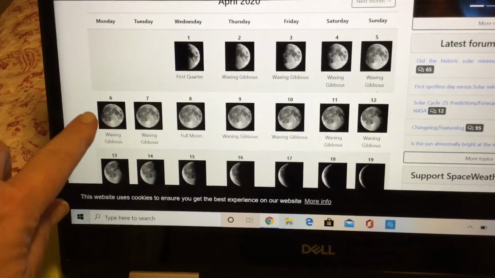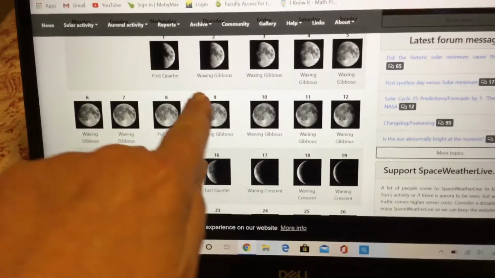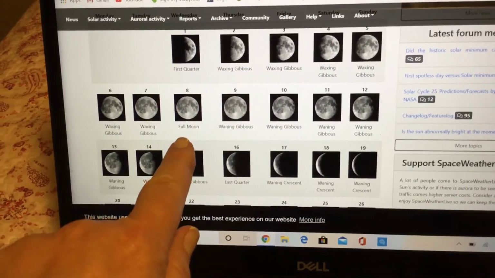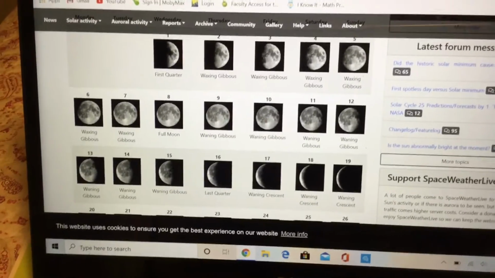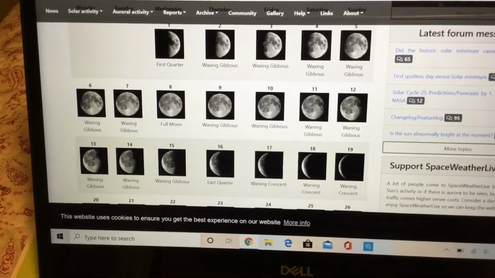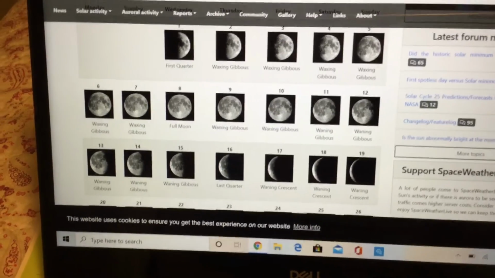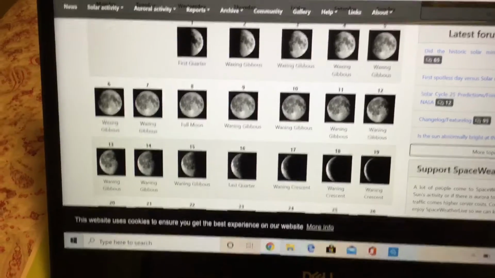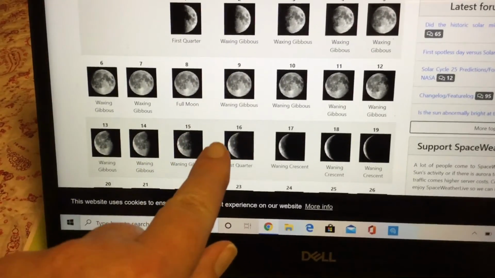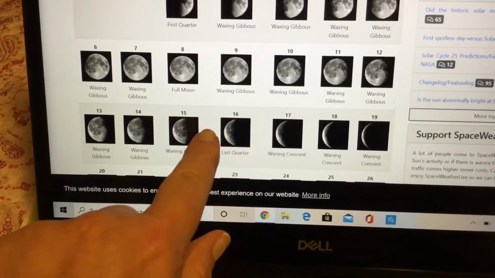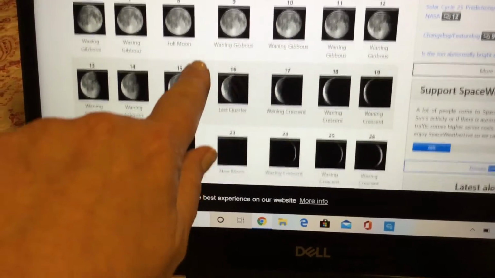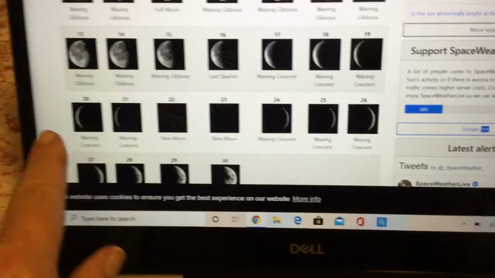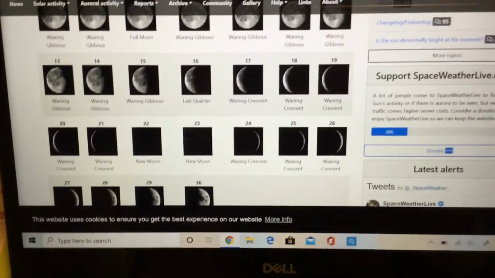Then you have the waxing gibbous. And then comes the full moon on the 8th. Then you have the waning. Waning means to go away. So we start to see the waning gibbous beginning on the 9th. And then that last quarter. Remember that quarter is the 4th. And then we just see that crescent going away. Waning means to go away. And then we've got the new moon that we just looked at.